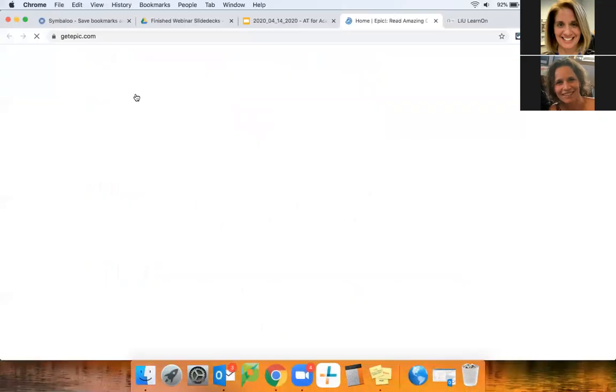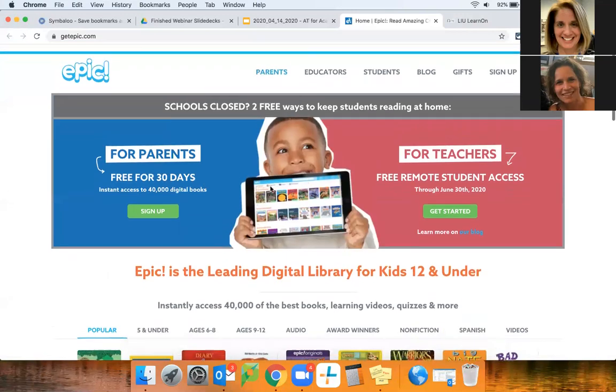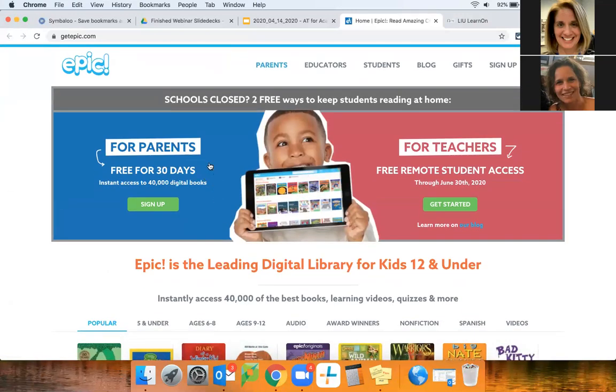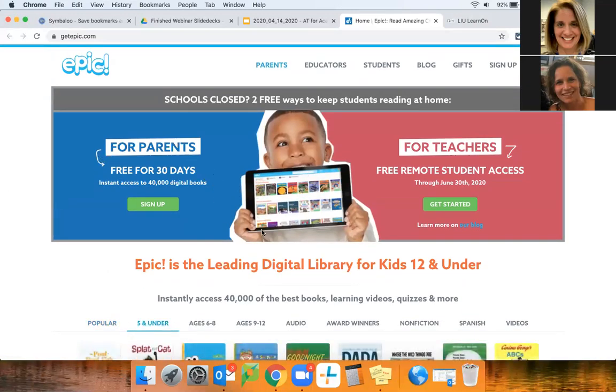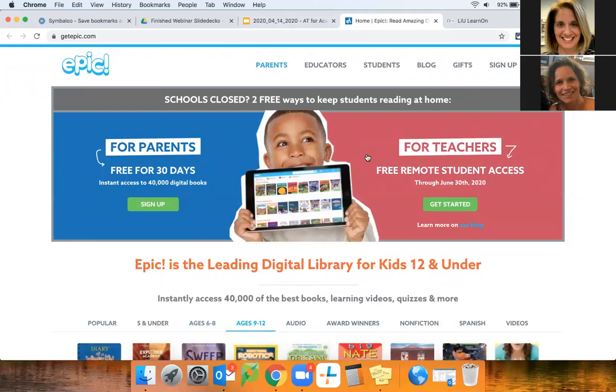These are all hyperlinks. If you click on where the blue links are, these are all hyperlinks. Something they are offering, they're offering parents a free 30-day trial due to the COVID-19, and Epic is also offering free remote student access at this current time. So those are 2 things to note. Now, it's always free for teachers.